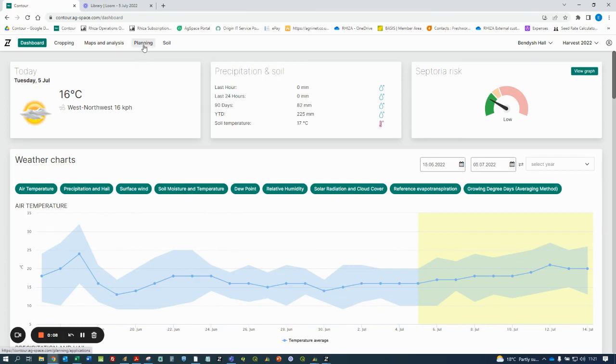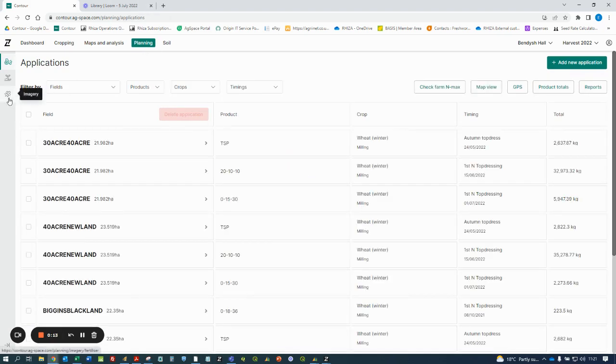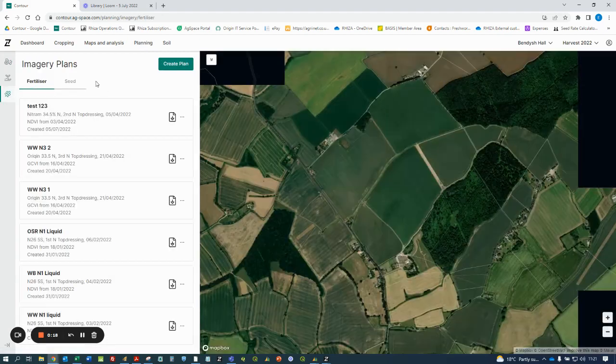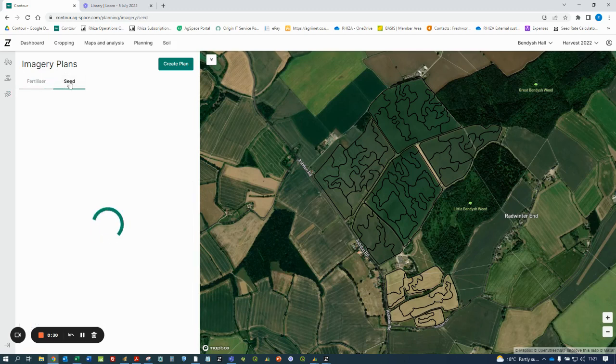To get to the Image-Based Planning tool, click the Planning tab in the top bar, then the Satellite tab on the left-hand side, which is for imagery. You'll be brought through to the Image-Based Planning homepage. At this point, you will see any previously made plans, and at the top there are two tabs, Fertilizer and Seed. It defaults to fertilizer, but if you click on seed, it will take you through to any seed plans that have previously been made. To make a new plan, simply click create plan, which takes you through to the image type page.